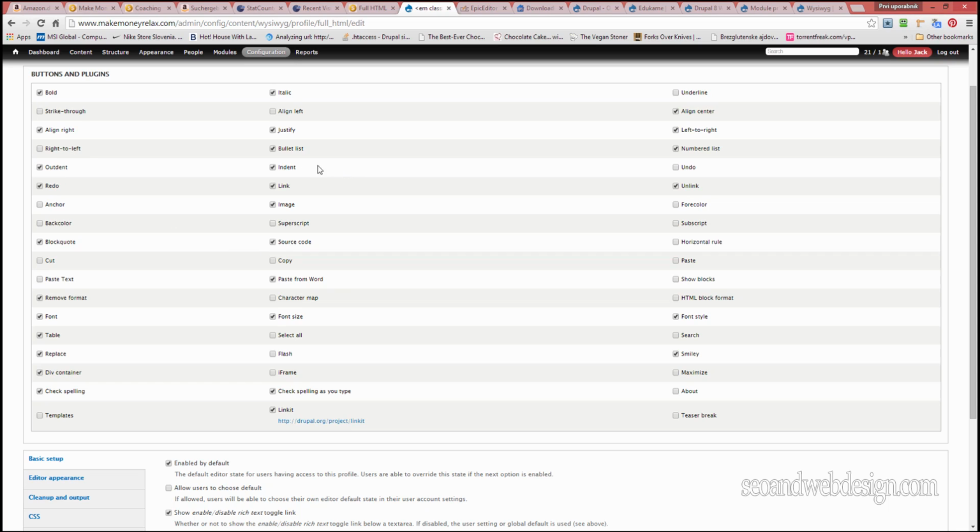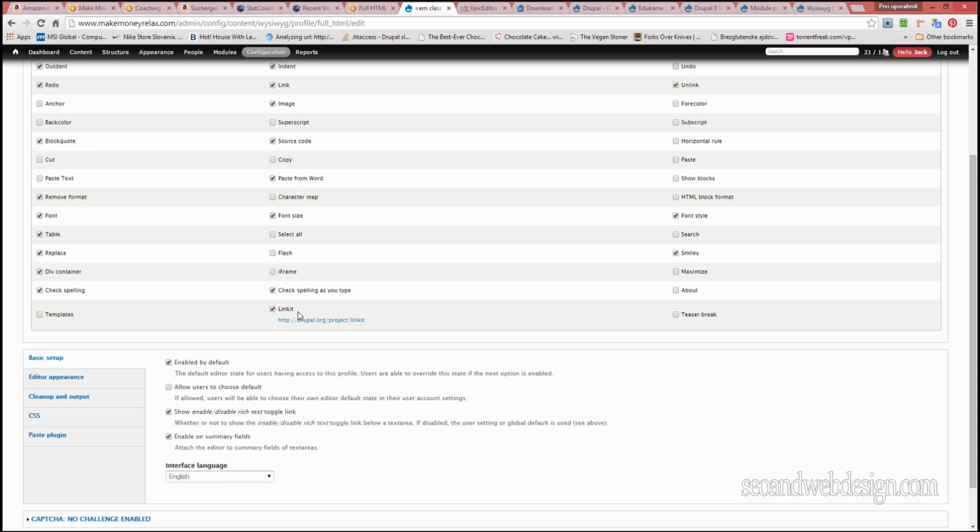And here you can enable which buttons you're going to have in the editor when you edit the article. I select bold, italic, underline. I don't need structure. I never use align center, align right. I justify left to right, right to left. That's for Arabic people, I don't know. Bullet list, image. And of course Link It. This is like an extra module that links inside to other articles inside the WYSIWYG.